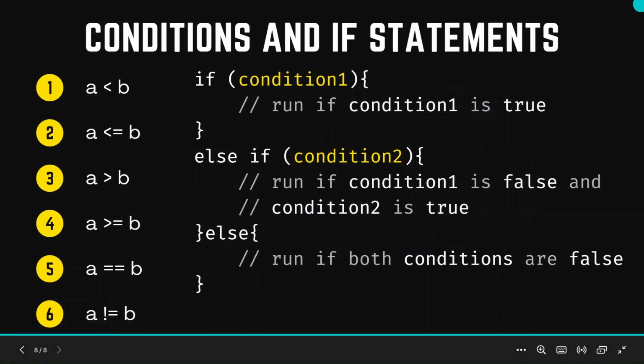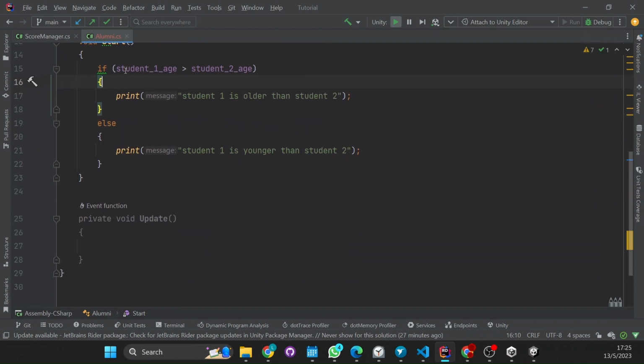Let's try it out. Here again, we have the age, and we want to first ask, hey, what if they're the same age?